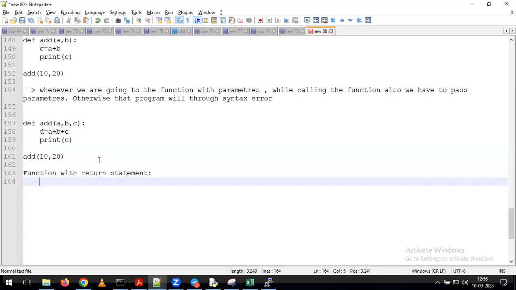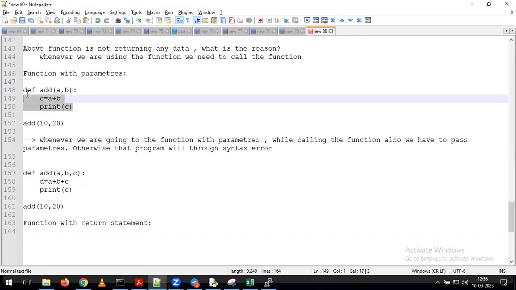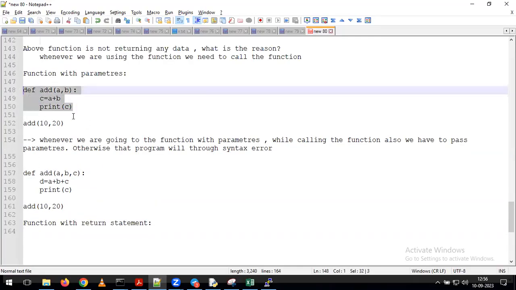What we need to do here? I need to create a function with the return statement. Now you tell me, by using this function, are we returning any value? We are printing the data, but we are not returning any kind of values. Here we are doing the addition operation, and after completion of the addition operation, it is just printing the data, but it is not returning any value.